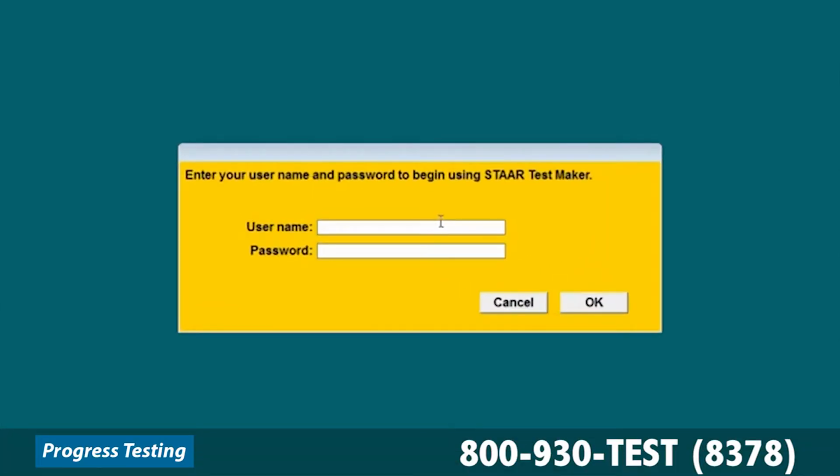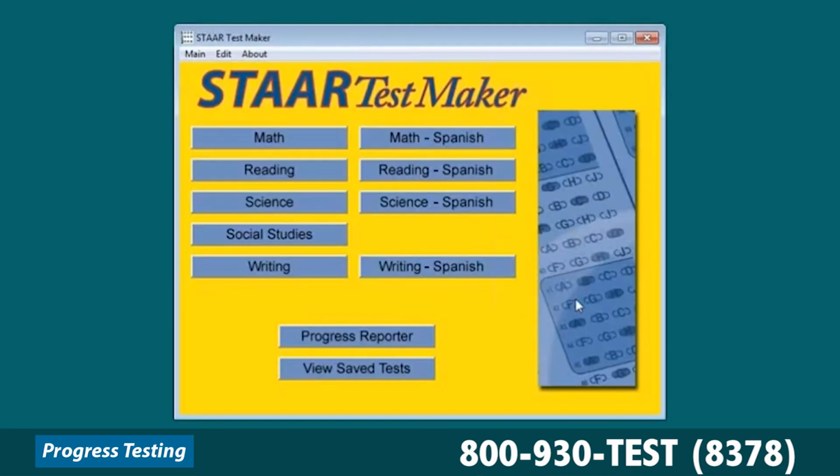Once you're ready to begin using STAAR Test Maker, a username and password is required. Since the school or school districts get to decide who has access to the program, needing that username and password adds another level of test security to the item bank. Once logged on to the STAAR Test Maker, the home screen appears.